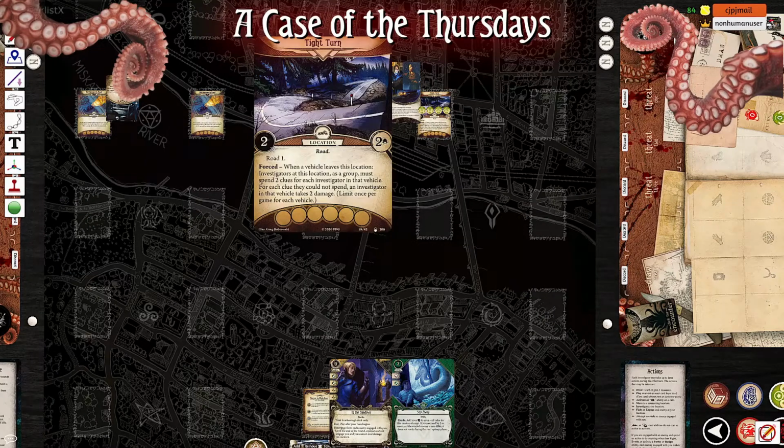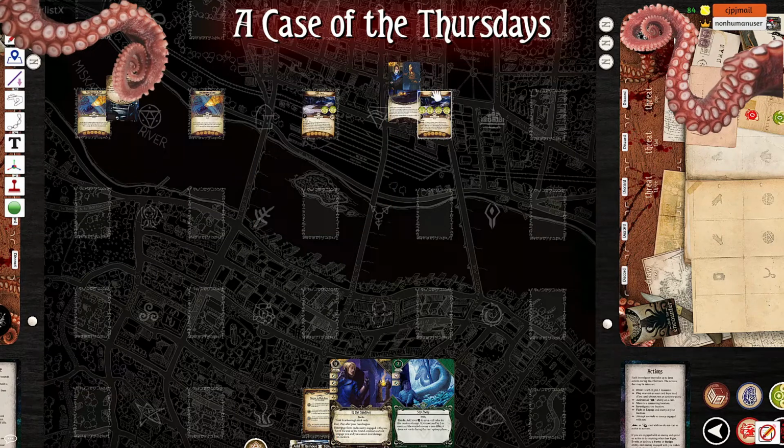When a vehicle leaves this location, the group must spend 2 clues for each investigator in the vehicle. So we got to spend 4 clues. For however many clues we couldn't spend when we moved, which we only spent 2, an investigator in with us takes 2 damage. So originally I took 3 clues, but we didn't move, and so instead I took 2 clues and we moved. Oh wait, did you put a clue back? Okay, I'm sorry. You put a clue back on there. That's what I missed. I thought you still had 3 clues. Okay, never mind. So I take more damage, but we get to move.